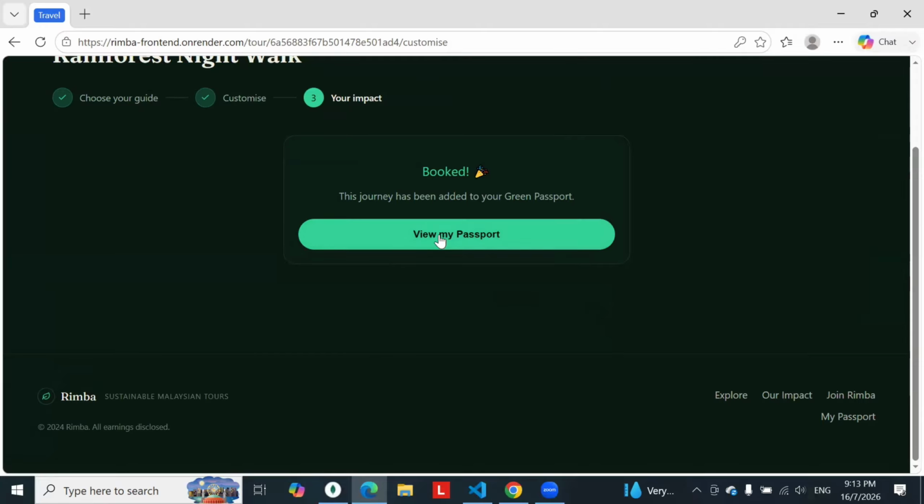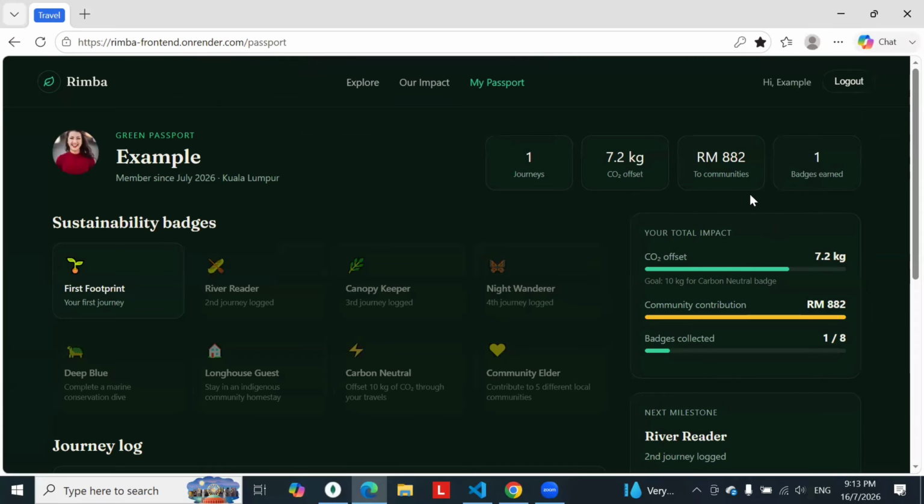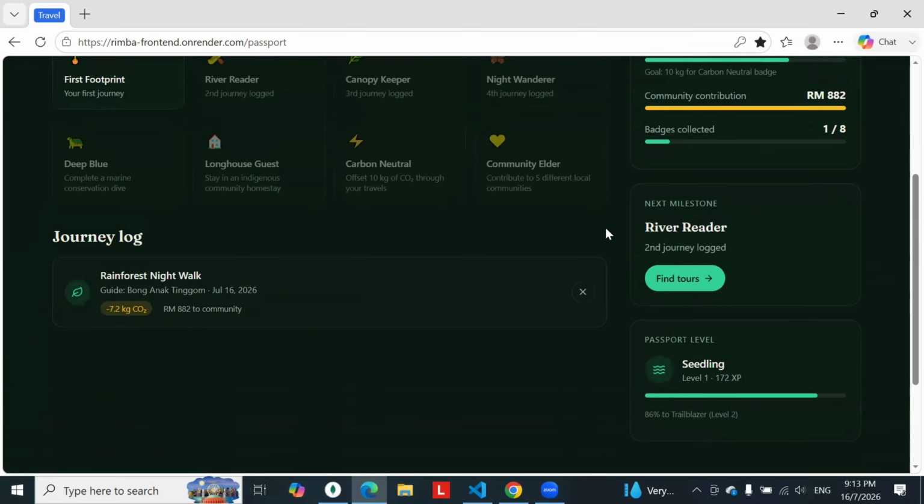After booking, you see this pop up. You can see your passport. It immediately changes and live streams what you have now. And yeah, you can see the statistics and everything.